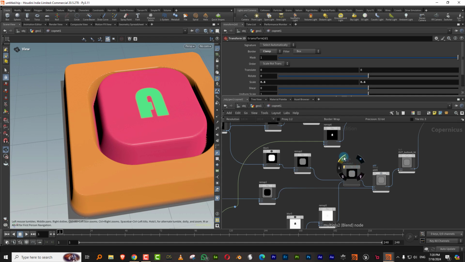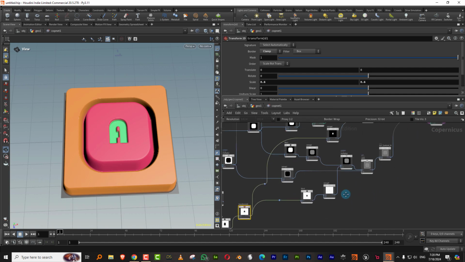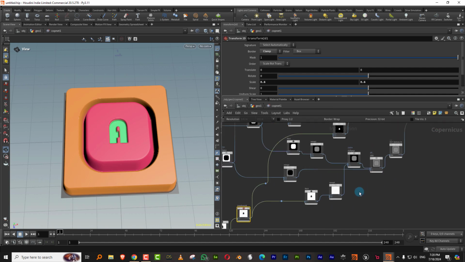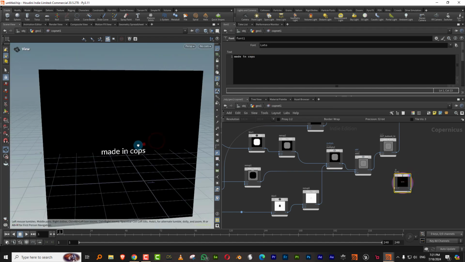So that is completely up to you. Let's say you want some kind of logo or a text over here, then we can just put a text there. It doesn't need to be anything else. So you have plenty of options for what you can do with it. Okay, so as a final thing, let's say I want some text there, and let's call it made in cops. Yeah, there you go. Okay, so we have made in cops.